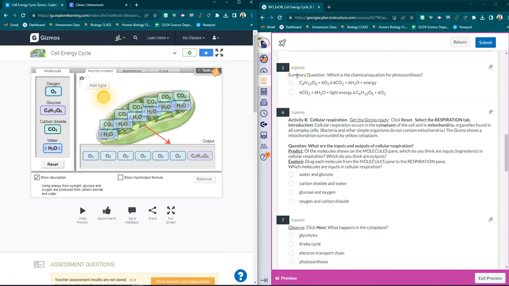So here's a summary question, number 5. Which is the chemical equation for photosynthesis? Remember that there's 3 things that plants need in order to survive: sunlight, carbon dioxide, and water. So those are your inputs. And it yields oxygen, 6 molecules of oxygen, and glucose. So using your picture, it will help you answer this question. This is the correct chemical equation for photosynthesis.